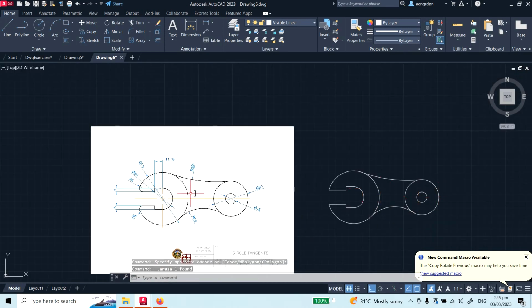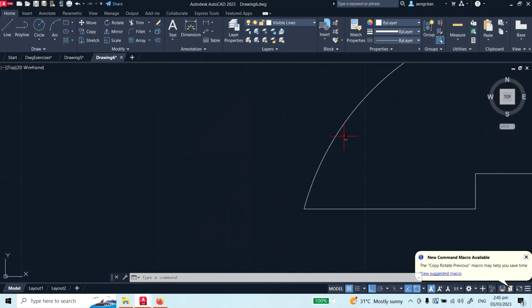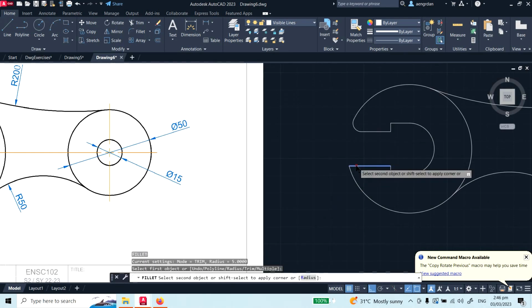Okay, next we need to provide a fillet here. Fillet radius of 5, right? Or let's try fillet if we can do so. Press F for the shortcut of fillet. And then specify radius, that's 5, and then click the first object and the second object. And there we go.